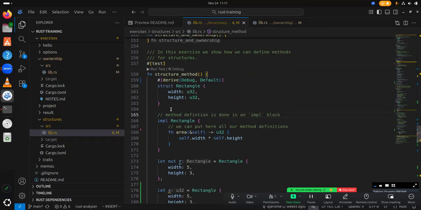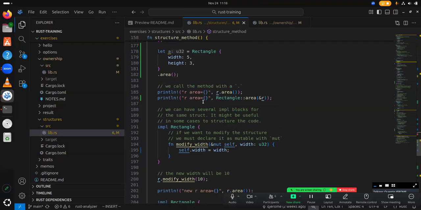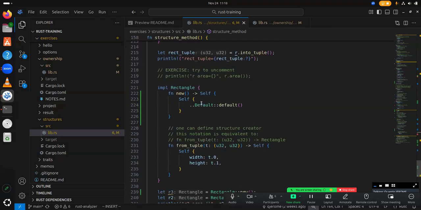So you see, it's helping you a lot, like Rust Analyzer telling you when you are doing something wrong. So this is very helpful.